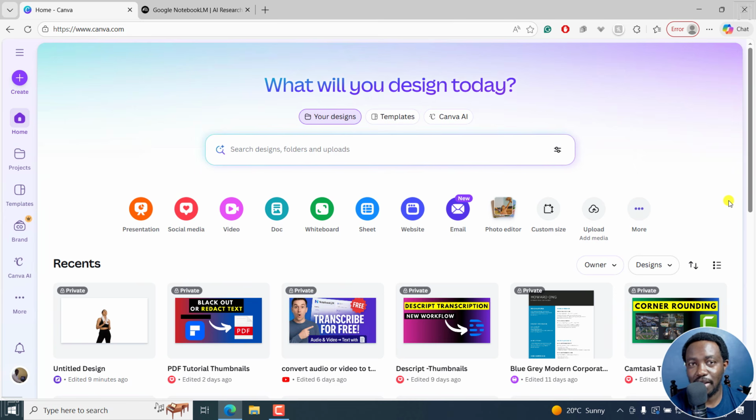Now, quick disclaimer, I'm using Canva Pro, not the free version of Canva, and I'm using the 30-day free trial. So if you have a 30-day free trial, then you can use this, or if you have the Pro version of Canva, you can easily edit NotebookLM PDF slides in Canva.